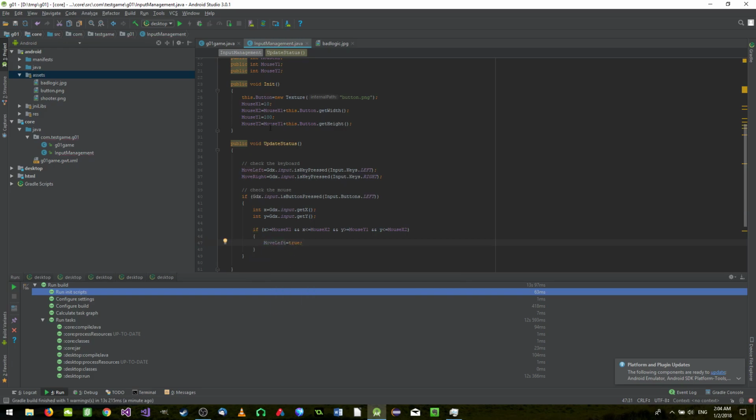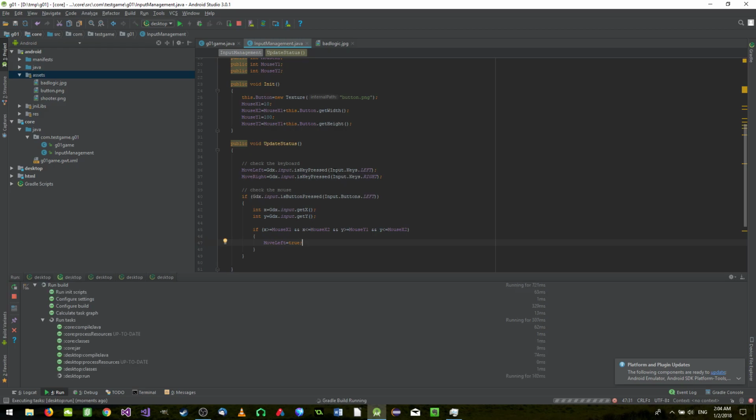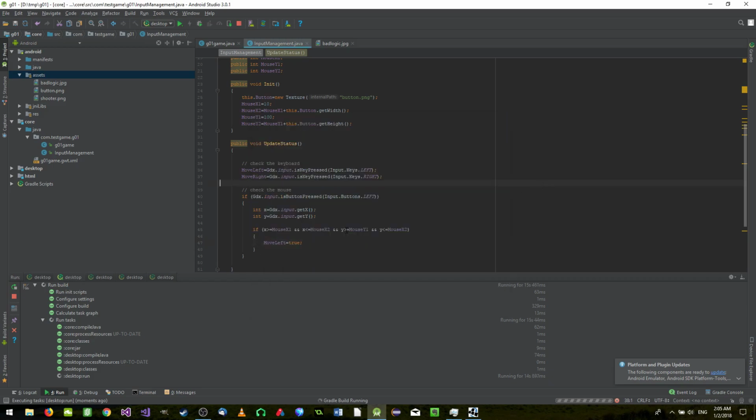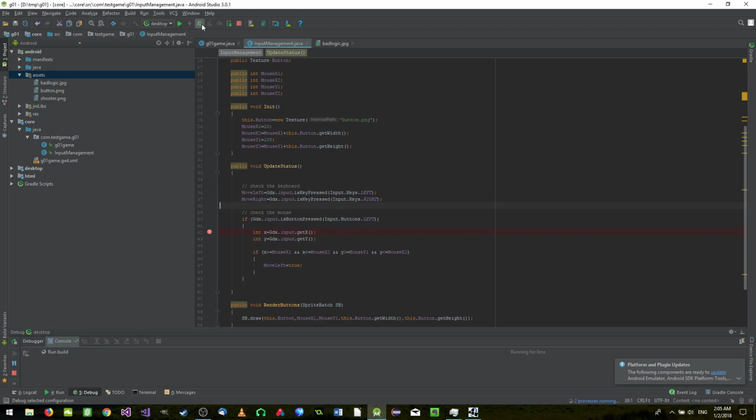Okay, so let's see. I'll move it to the right first, and now let's see. Click, click, click. Yeah, it doesn't seem to work. Not sure. I'll put a breakpoint in here and see what I'm getting. So I'll stop this and go with debugging now.